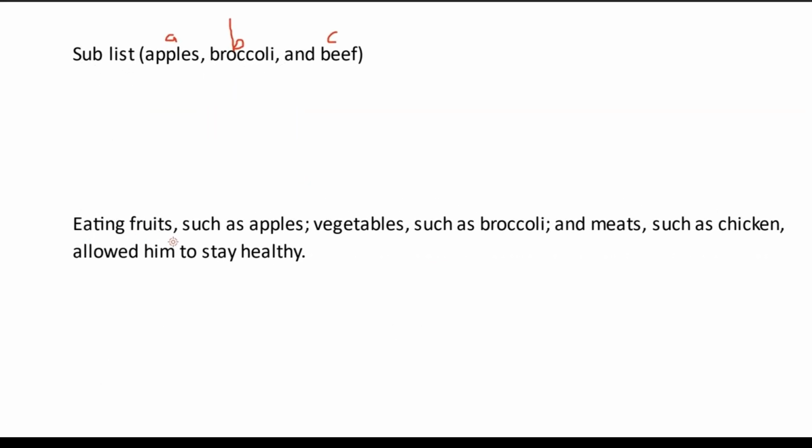Eating fruits, comma, such as apples, semicolon, vegetables, comma, such as broccoli, semicolon, and meats, comma, such as chicken, allowed him to stay healthy. Now what we're doing here is using semicolons to get back to the main list. Commas are being used to separate the sublist.